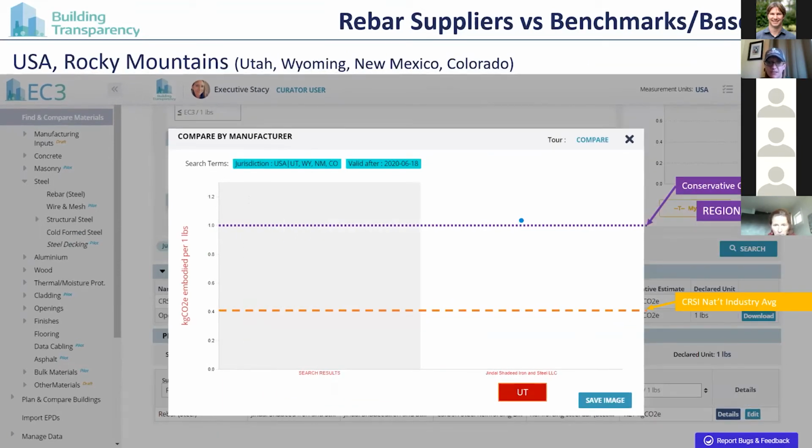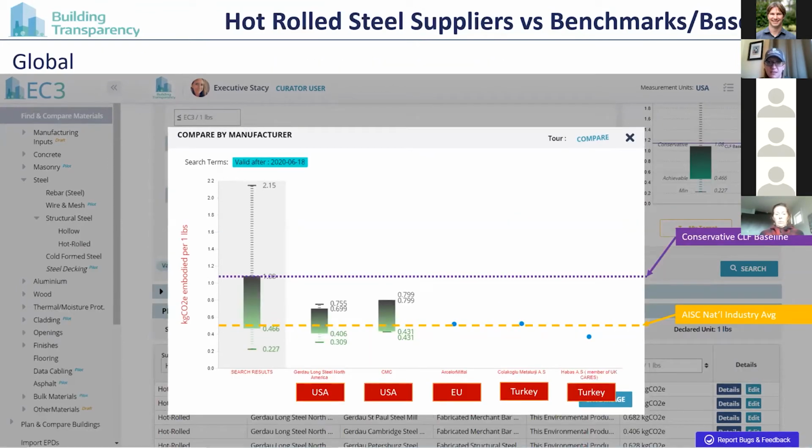But then there's this guy in Utah that all of a sudden is way up there. So do we need regional baselines? How can we start to use this data now that more folks are disclosing to update this information? Moving into other categories like hot rolled steel, again, there's a conservative baseline that's high to represent a global baseline, and where different products are coming in. You can see there are some here that are coming in from Europe and Turkey even. So does this baseline need to move down?